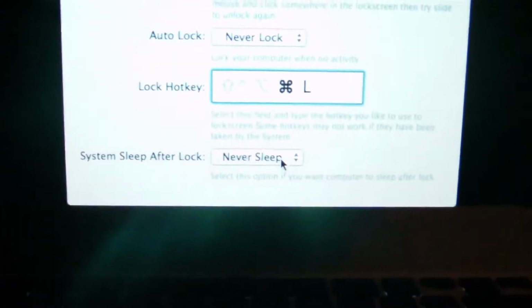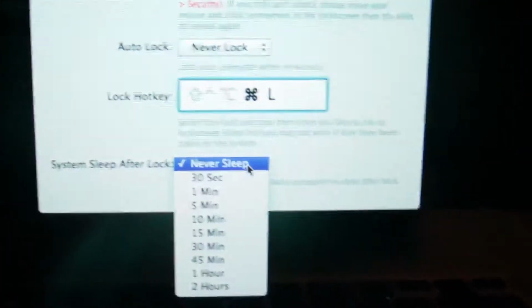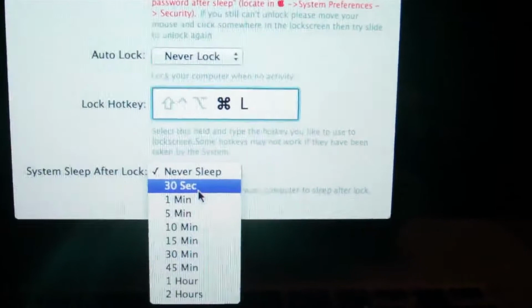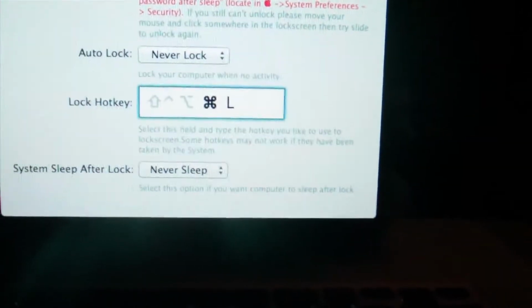Let's just do that. And the last setting here is the system sleep after lock, and that just means your computer will go into sleep mode after it locks, like after a while. So after it locks, you can wait 30 seconds and it'll sleep. I'm actually not going to do that.